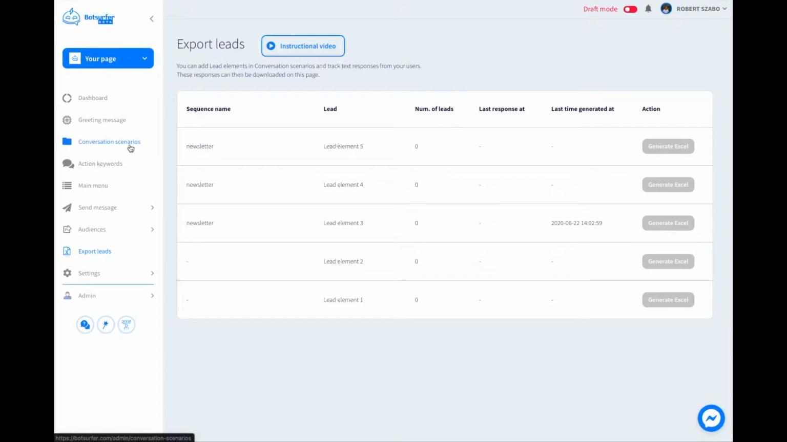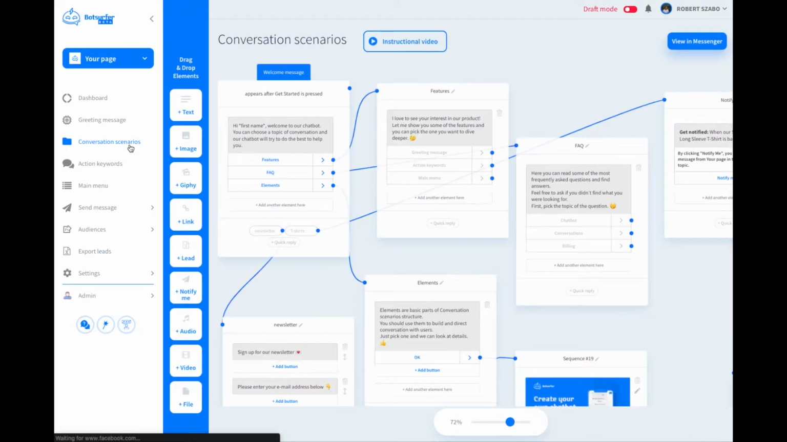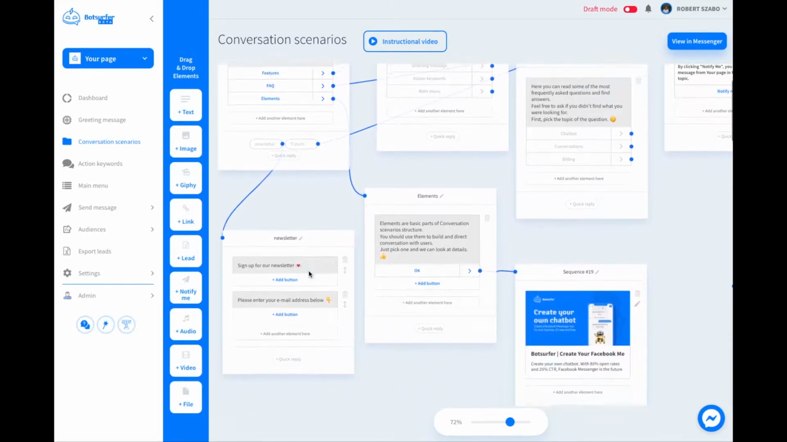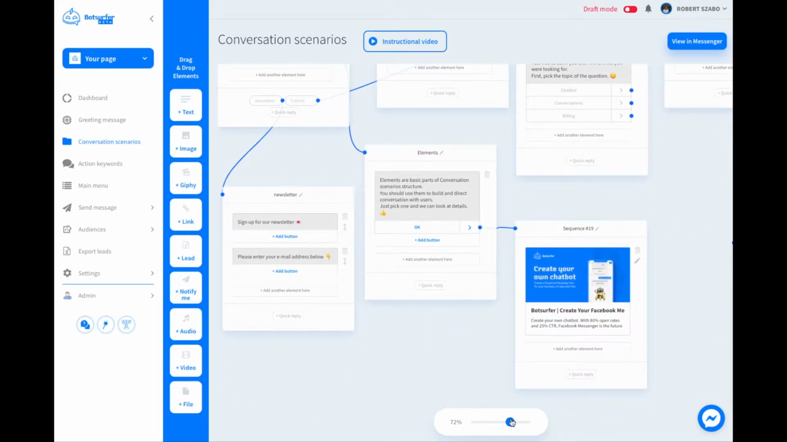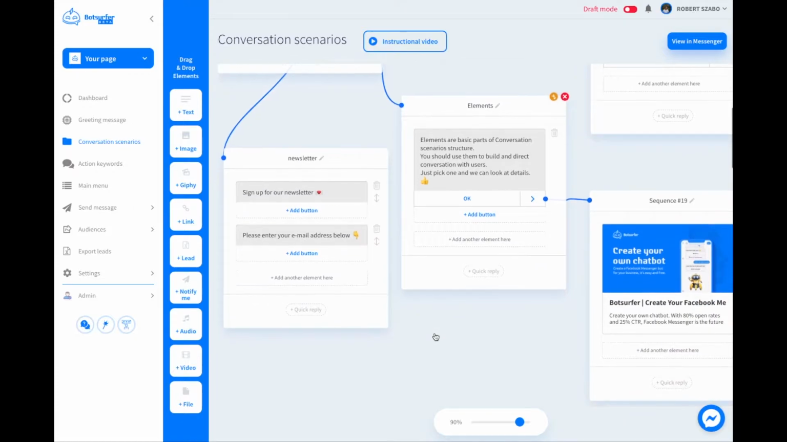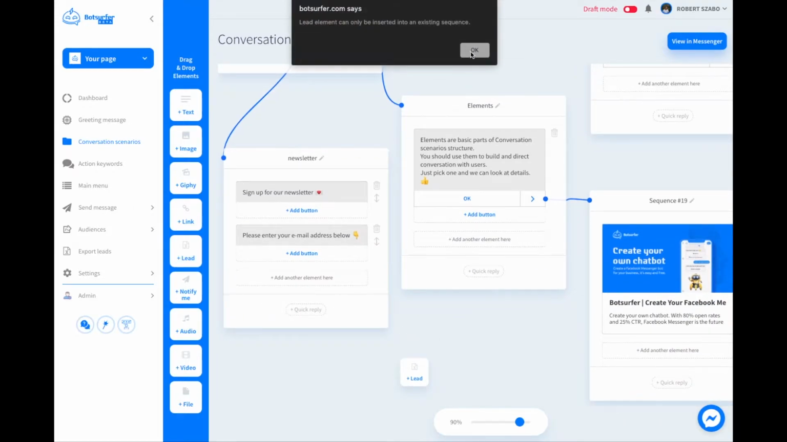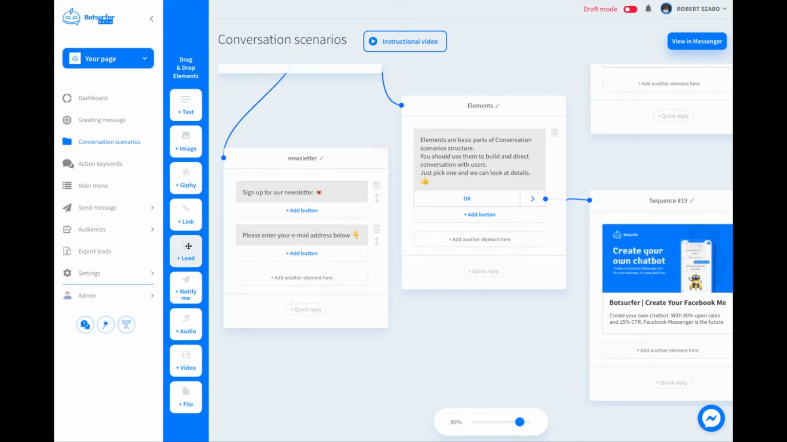First, you need to implement a lead element to some sequence in a conversation. Lead elements cannot be standalone and always have to be a part of another sequence created with some other element.